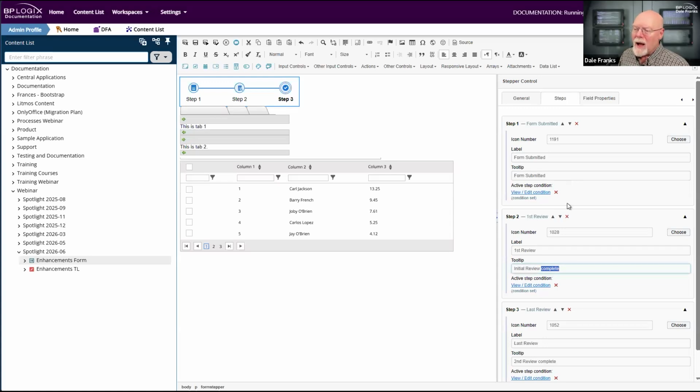So I added a different tooltip for that one and a different tooltip for this one as well. Each one of the steps can be moved up and down. By the way, there are move up and move down icons so that you can reorder the steps. And then there's a remove icon where you can just remove a step completely. At the very bottom, you have your active step conditions.